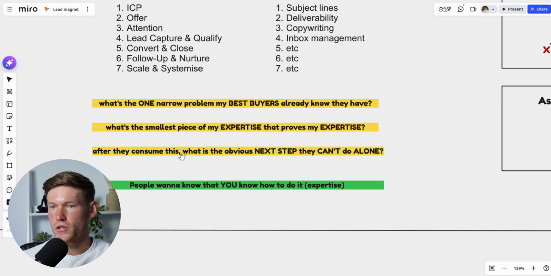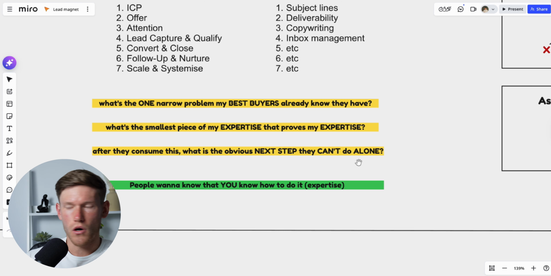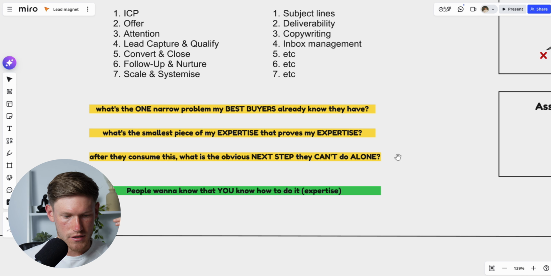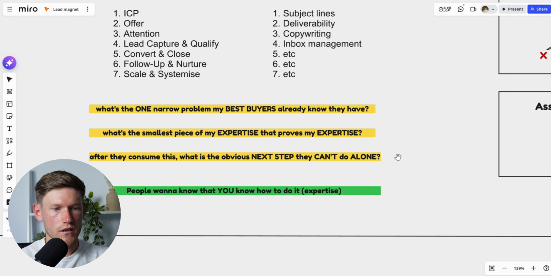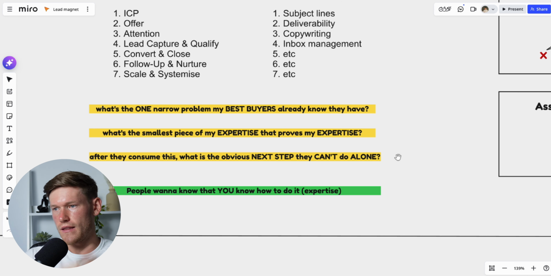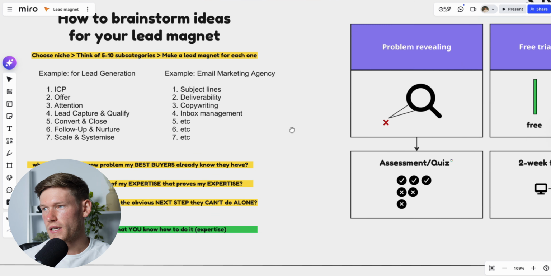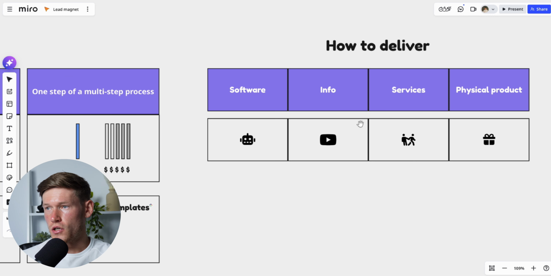So if we go back to this question, after they consume that video, what's the obvious next step they can't do alone? The obvious next step is maybe how to scale their outreach from sending 1,000 emails to 10,000 emails. That's a whole other can of worms that they're probably not going to be able to do on their own, or they're probably not going to be able to do good enough copywriting to get a high enough response rate. There's so many different things here. I'm just trying to give some ideas for you to get your juices flowing.